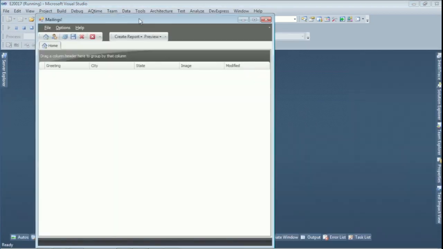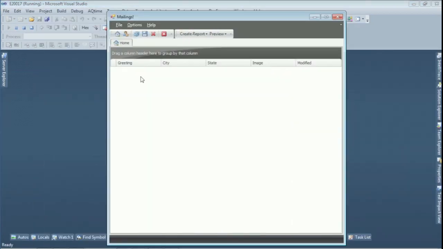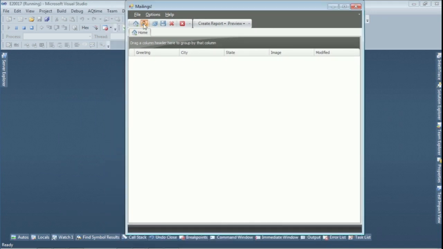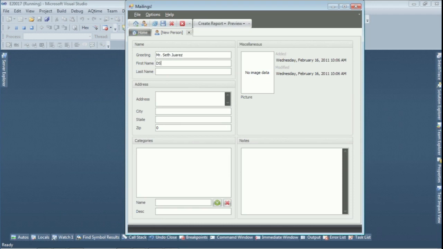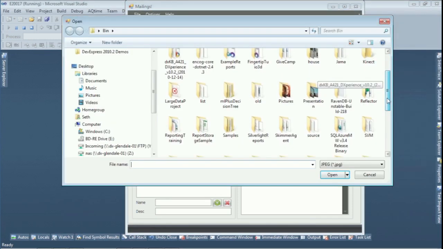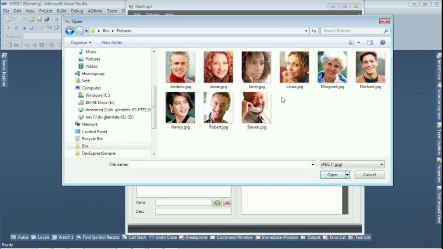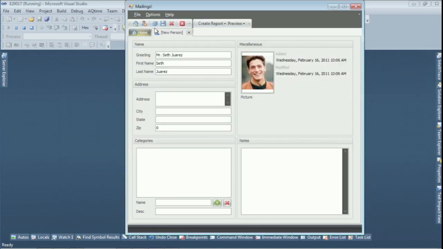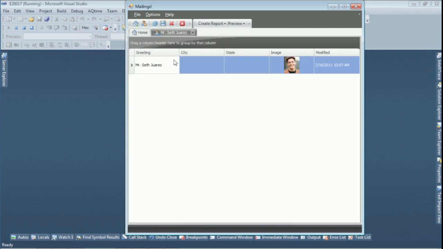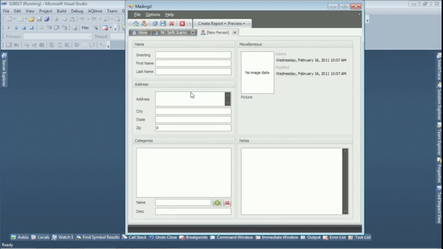And then you're going to see there's this little application that I wrote before. As a reminder, I'm going to add someone here. Let's go ahead and get some image data here. Here are some pictures. I'll be this guy right here. Let's hit save. Let's add Amanda.